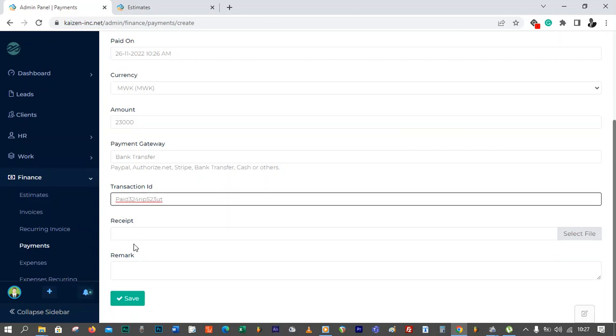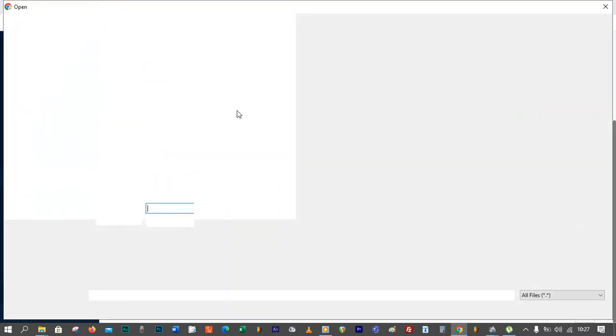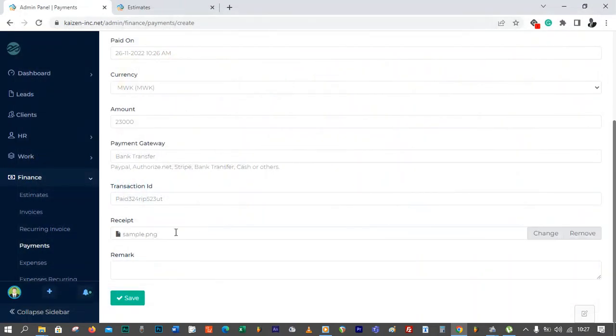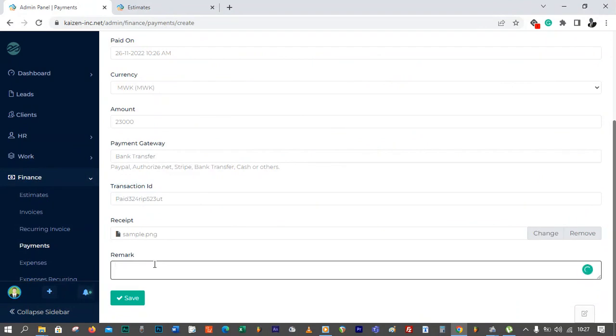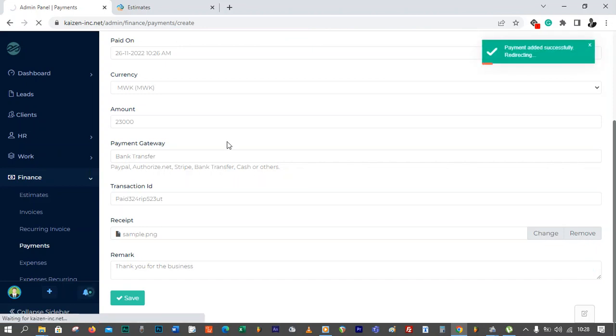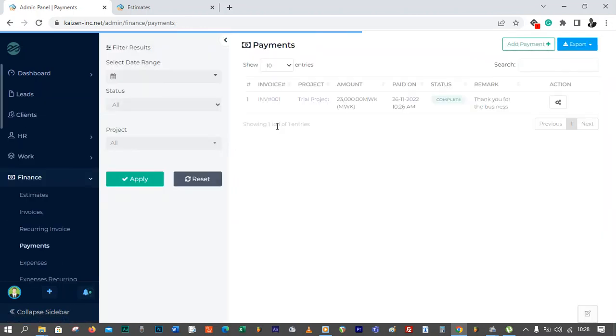The receipt, if you have a receipt that you have created for this client, you can select the file and attach it here. So let me just attach something like this as a receipt, and then you can put the remark, thank you for your business. Yeah, and then you can save it. So this amount of money is going to be added to the amount of money that the organization is making, sort of the income.